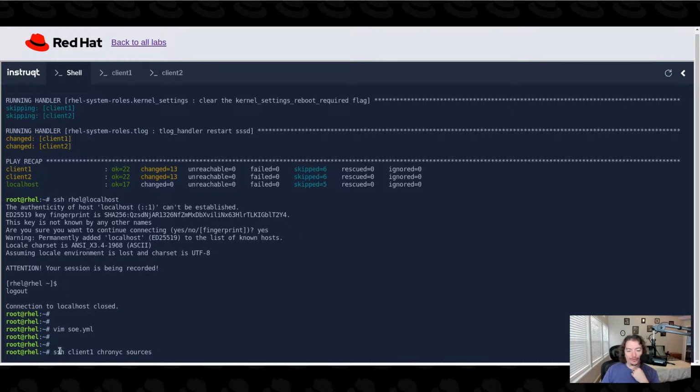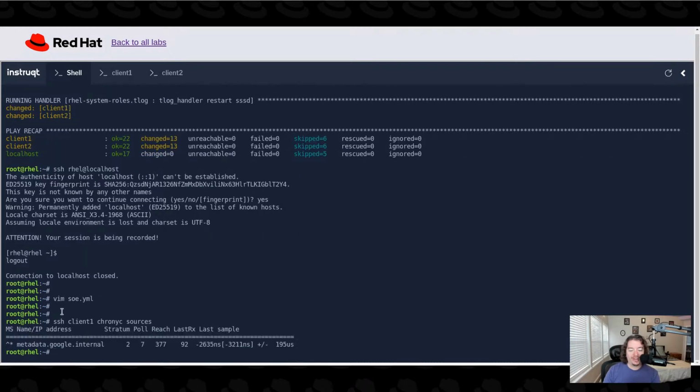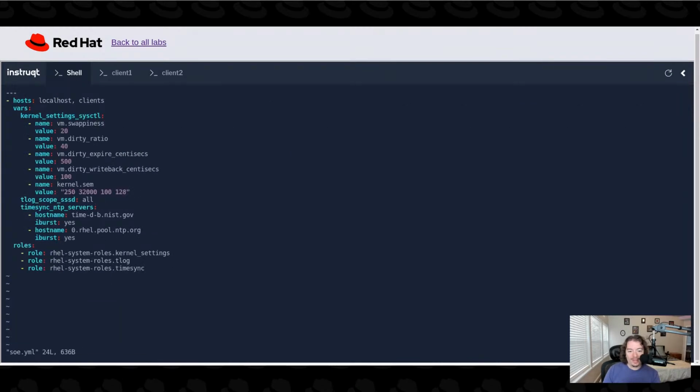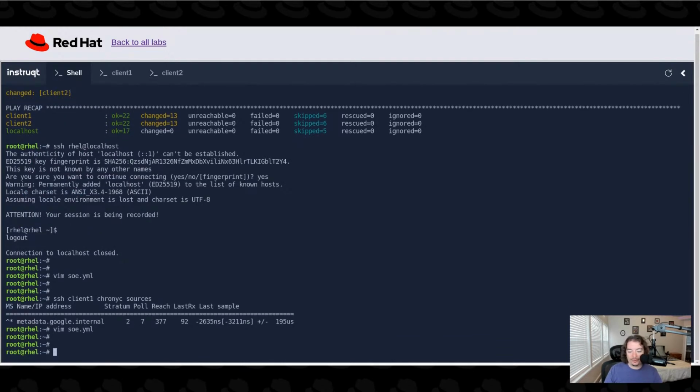So if we SSH to client 1 and call the chronyc system service and pull sources, it'll give us a nice output of the name and IP address, the stratum, poll, and some performance information. So you notice that we were talking about timed. The NIST.gov NTP servers are fairly standard, and then there's a RHEL pool as well. This time we're actually going to remember to specify -i, because I did that for y'all's benefit.